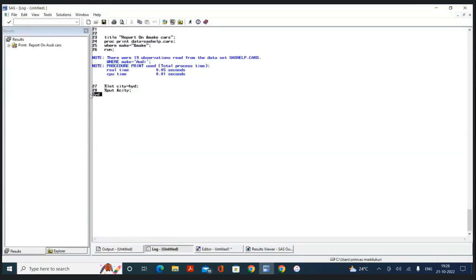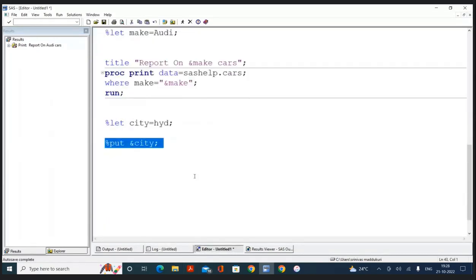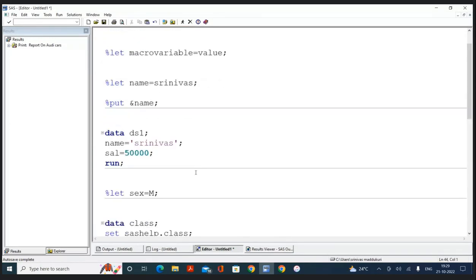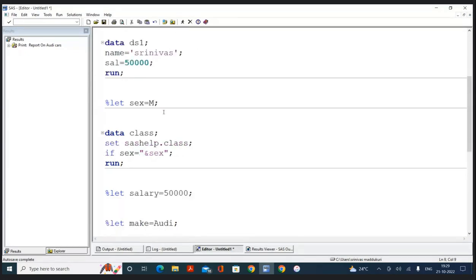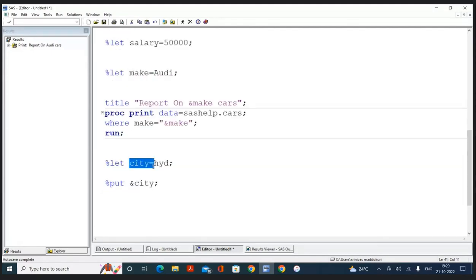But now I want to find the list of all the user-defined macro variables that I created in this session. What are the user-defined macro variables I created? Remember, I have created the macro variable called name, and I have created a macro variable called sex. Then I created a macro variable called salary, make, and then I created the city. I want to get all the variables list.